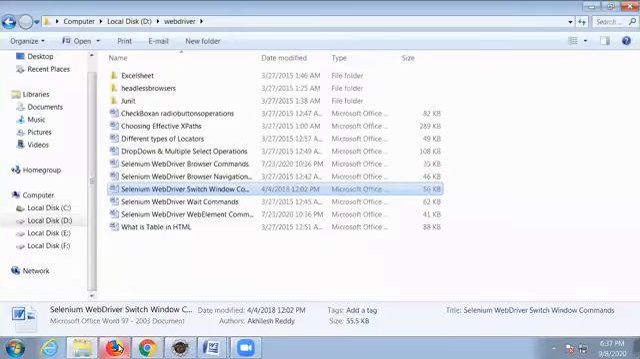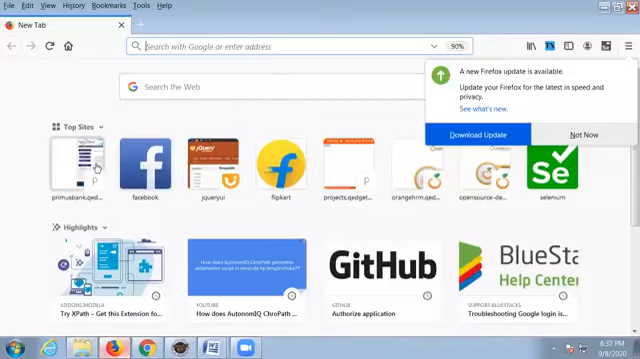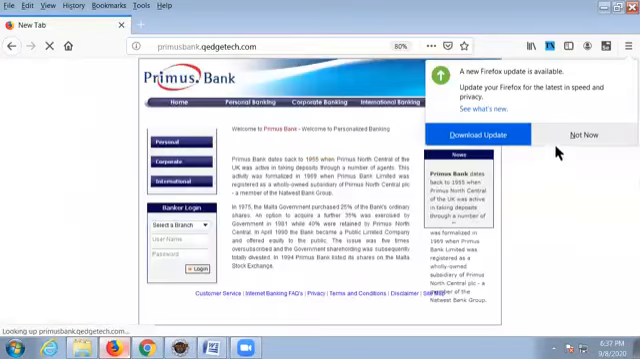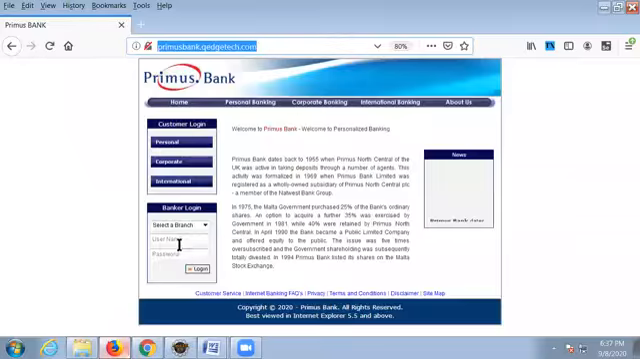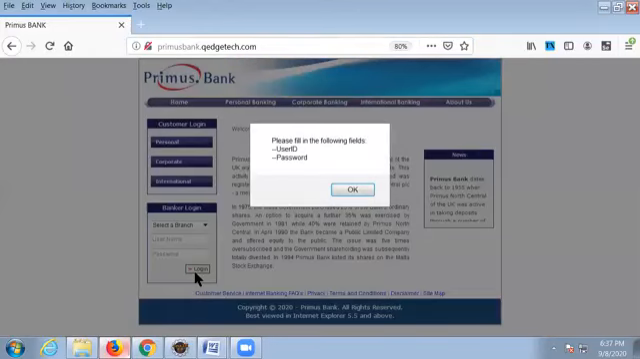So let us take our Primus Bank application. In this application, I don't give any username and password. I'll just directly click on the login button. And I want to capture this alert message first. Whatever message we are getting in that alert, I want to retrieve this text, and then I want to accept this alert. How do you write that?